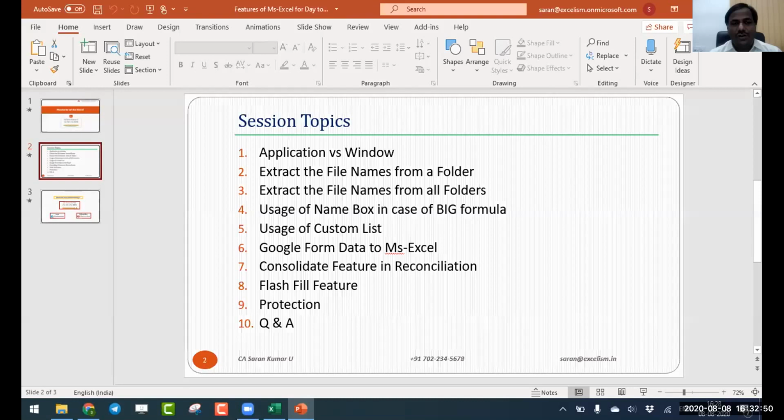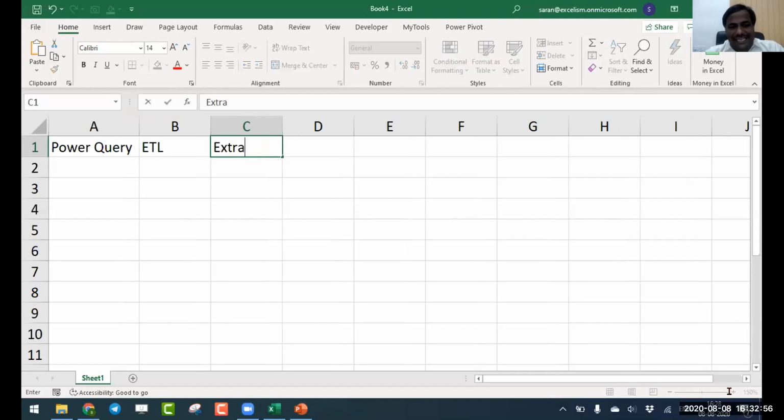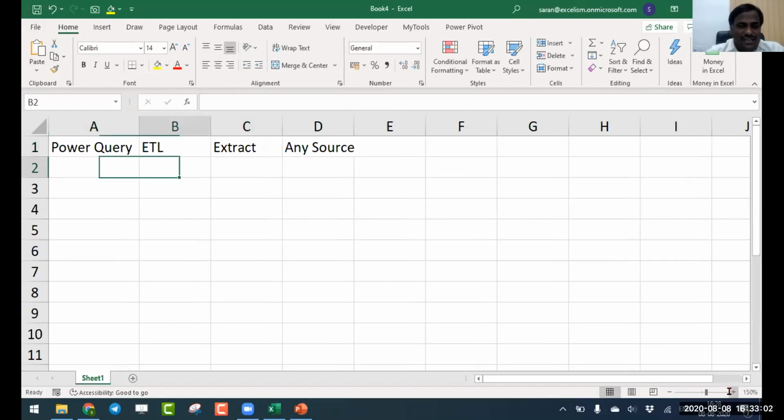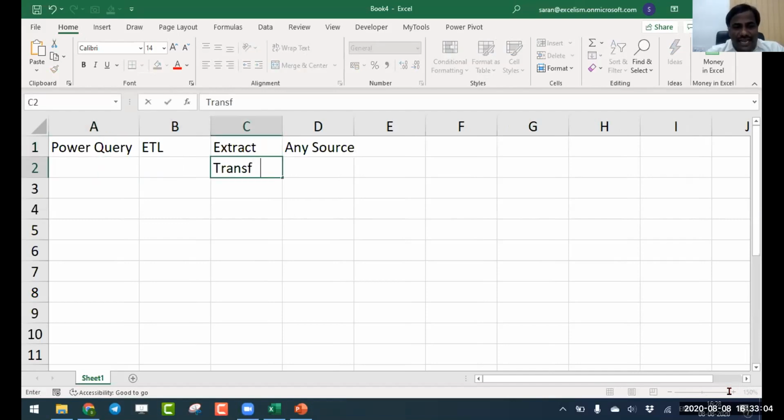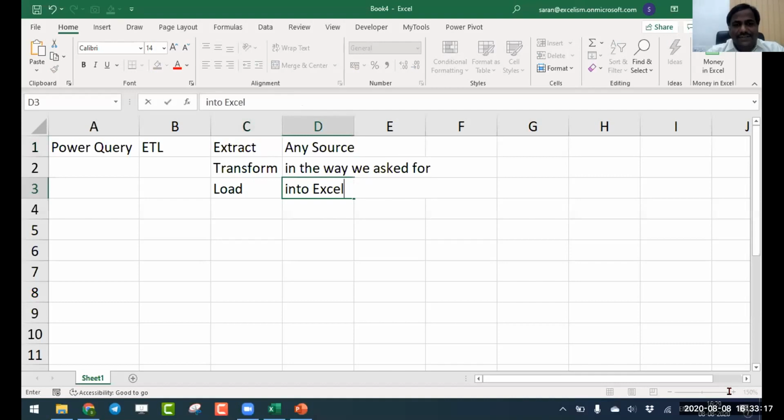I'm sure you might have heard about this word. Power Query is an ETL tool. It can extract the data from any source, then after extraction it can transform the data in whatever way we ask for. Then it can load the data back into Excel for analysis.